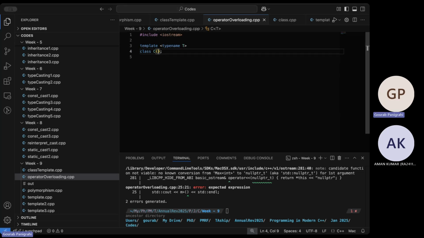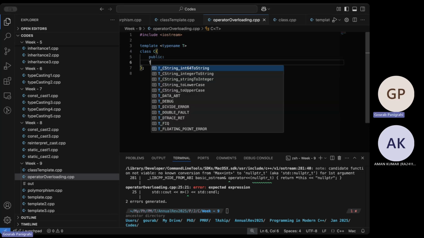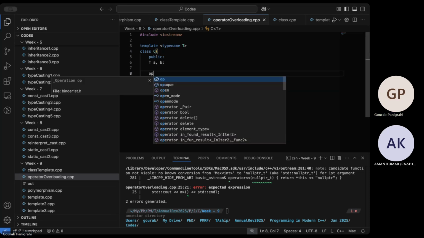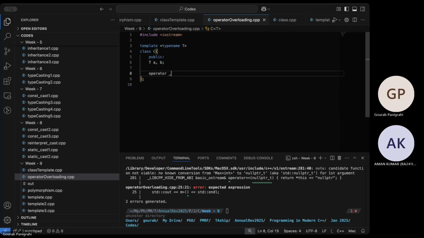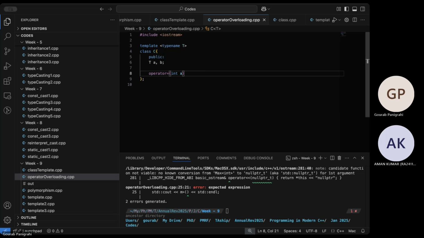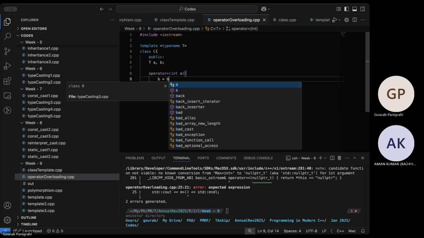Now inside this class, public, I will have, let's say, a and b. Those are some variables, that's fine. There's no need to set anything. So what I'll do is I have an operator equals to defined as this, which takes integer x and then sets b equals to b plus x.